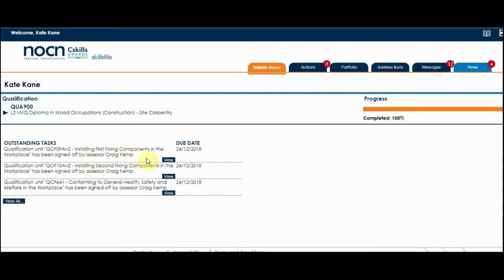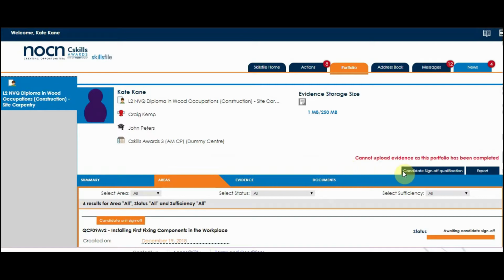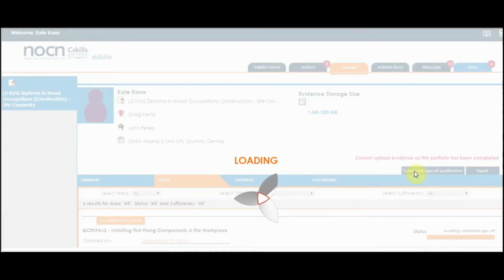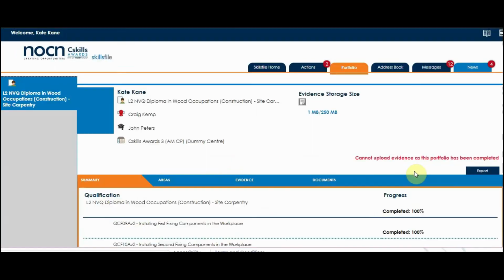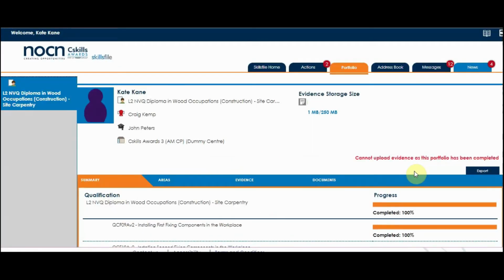It actually says there to sign off, so I can click there. And it says candidate sign off qualification. The learner just clicks that, and the portfolio from their point of view has now been signed off. That concludes their part of this process.